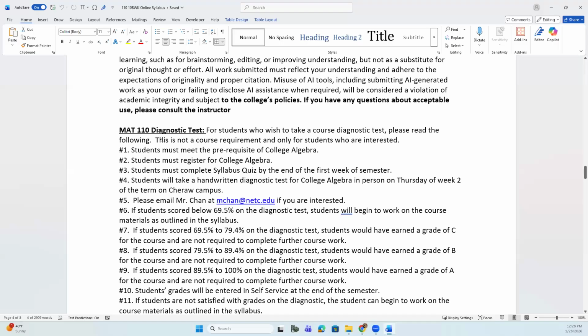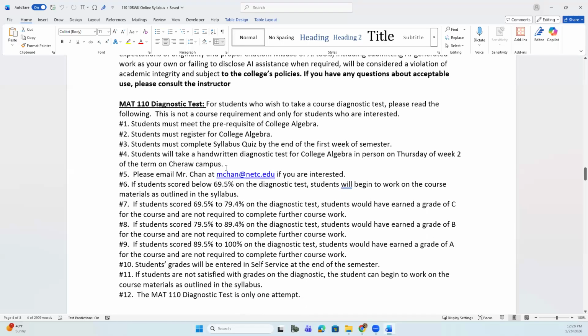All right, in this class, there's a diagnostic test if you are interested in taking it. For students who wish to take the diagnostic test, please read the following. You must meet the prerequisite for this class, you must register for this class, and you have to complete the syllabus quiz by the end of the first week. So that means you're in the class. You will take a handwritten diagnostic test for this course in person on a Thursday of week 2 of the term on Sherrod campus. Okay, so I'll actually give it to you in person. So if you're interested, please email me.